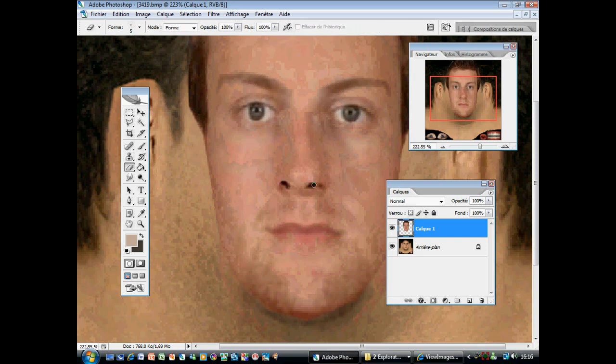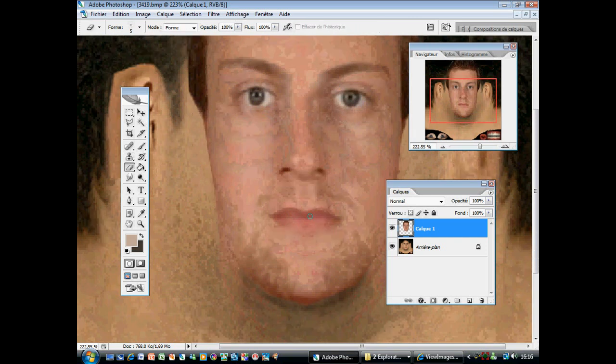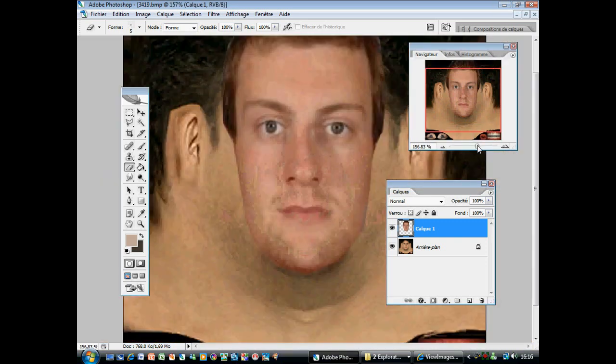Same thing with the mouth. I verify everything's correct with the mouth, so now I can start the cyber. Everything's fitting well, you can start.